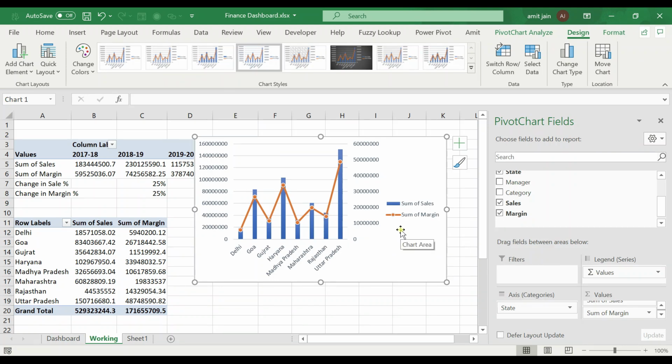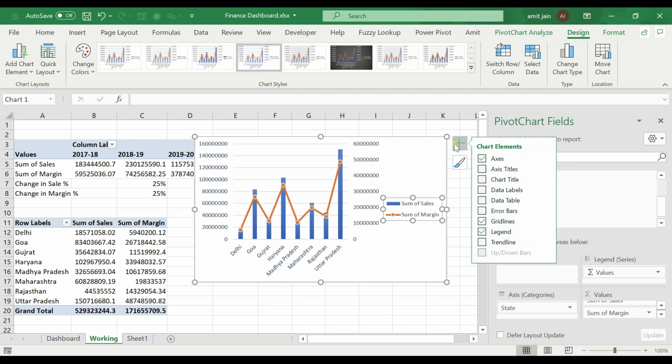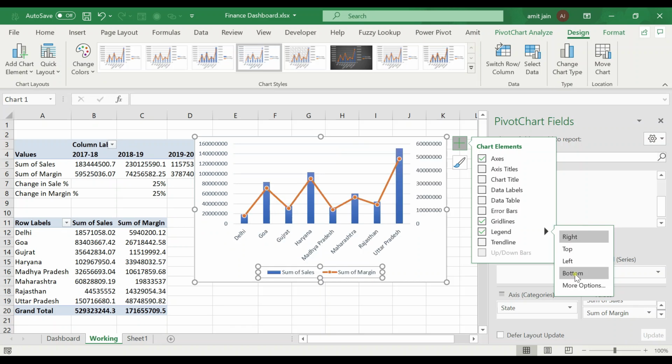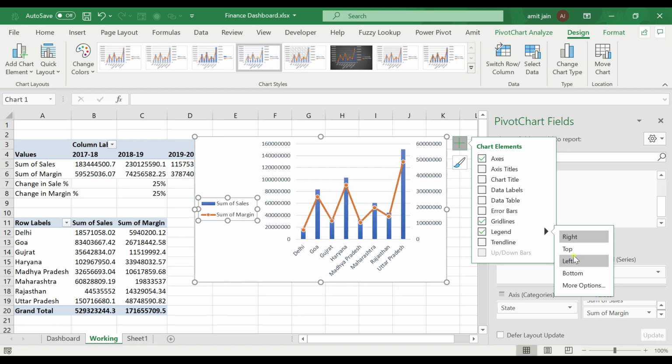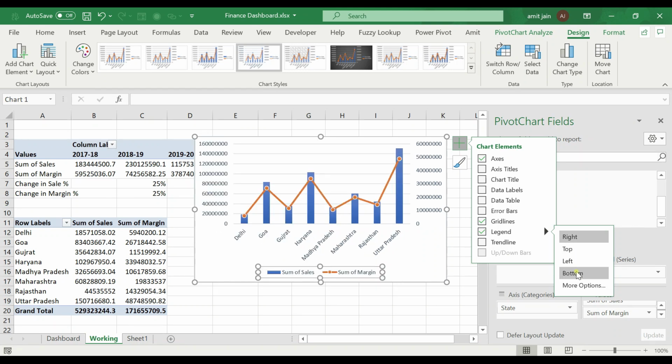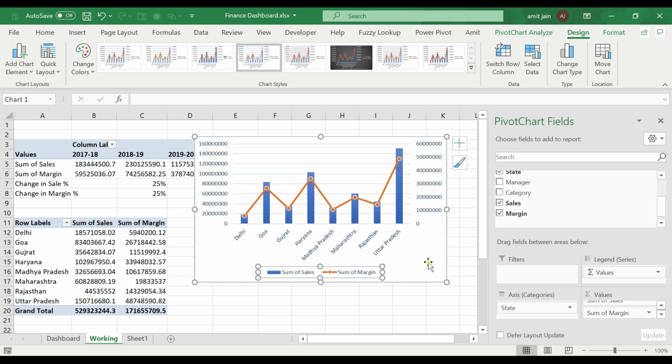I'll select this. Now it is occupying lots of area on the right hand side. So what I can do, I can shift this legend to the downside. Just click on this plus sign, legend, and in legend select bottom. Wherever you want to keep it, you can keep it. I will keep it at the bottom so that the chart can occupy the maximum area, and the presentation of the chart can be more beautiful. Now this chart is looking very good. Now my chart is ready.